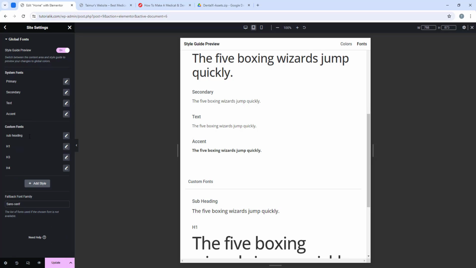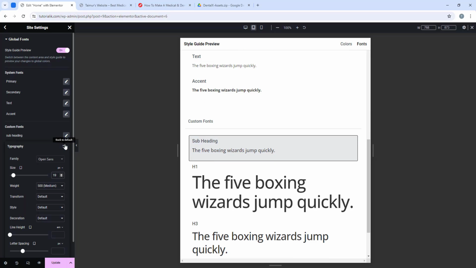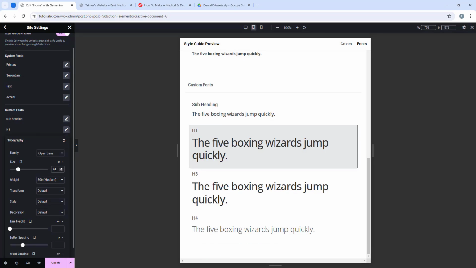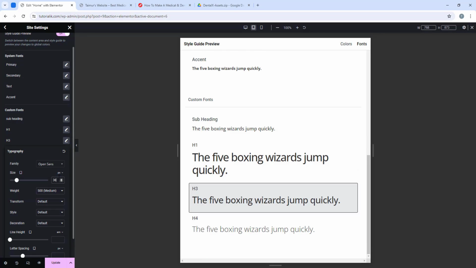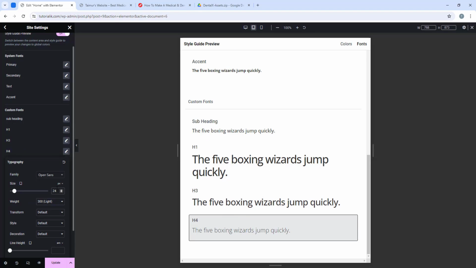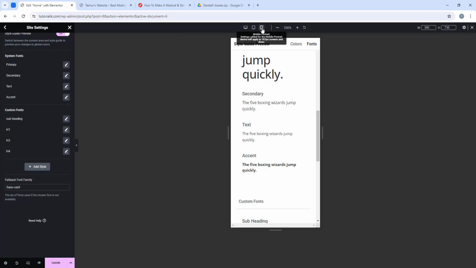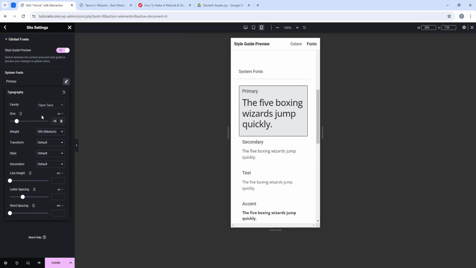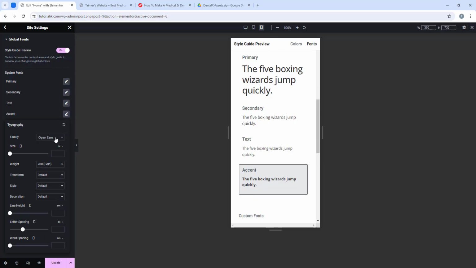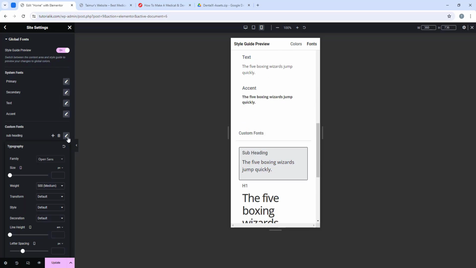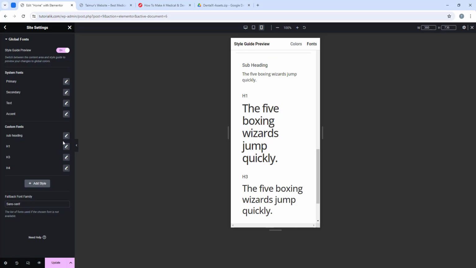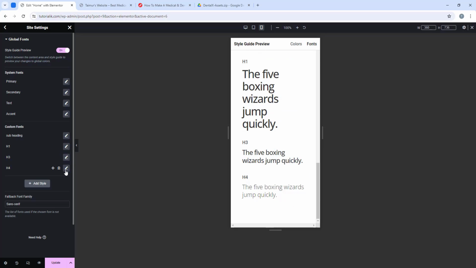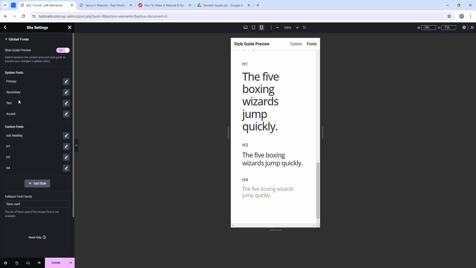Now let's go to the custom fonts. On the subheading it will be 19 pixel. Then on the H1 44, then on the H3 36, and H4 24. And lastly we're gonna go to the mobile mode, and in here let's just change the font sizes. 36 for the primary, and in the accent 14 pixel. Then on the subheading 16, on the H1 directly, then on the H3 26, and H4 20. And we are done with the typography or the global font settings.